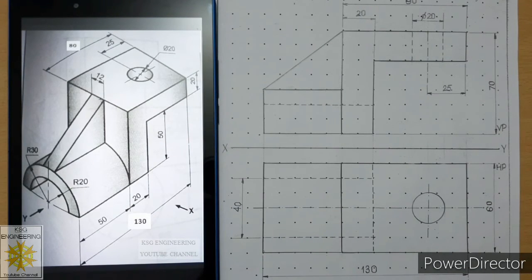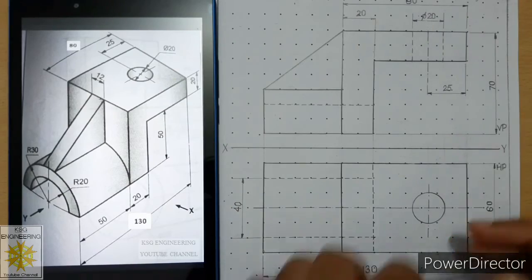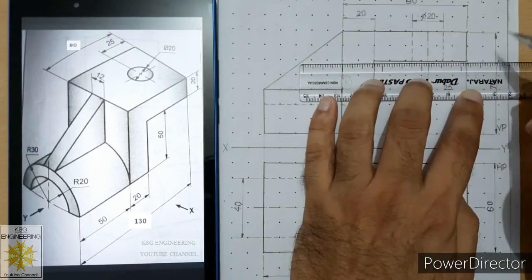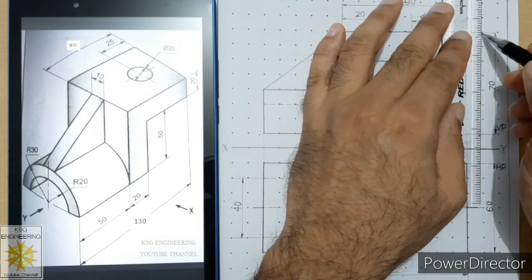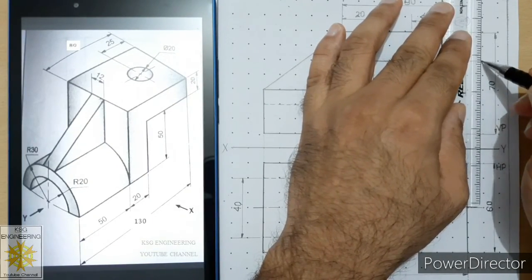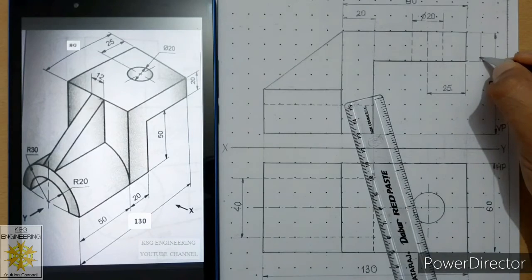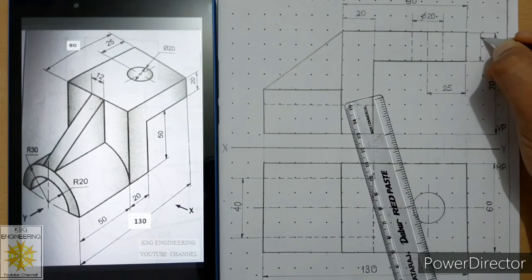Now let us place remaining height dimensions. We have to show this height so that we can place here 1 mm gap, continuous thin line. Then add a dimension line over here. So add closed filled arrowheads. So we will say how much it is. It is 20 in Gothic style.